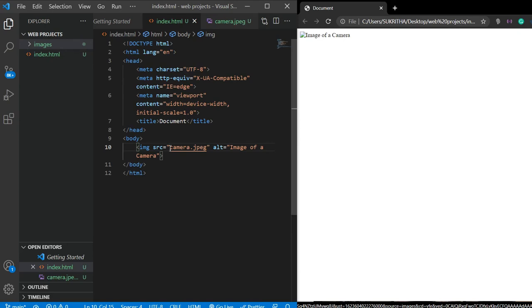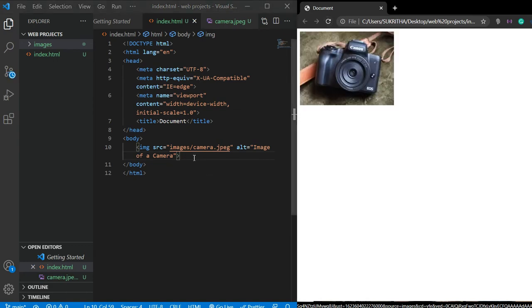So we can give the path as images/camera.jpg, because the camera.jpg file is located inside the images folder. This is how we give the path. Let's check if that works. Yes, perfect.